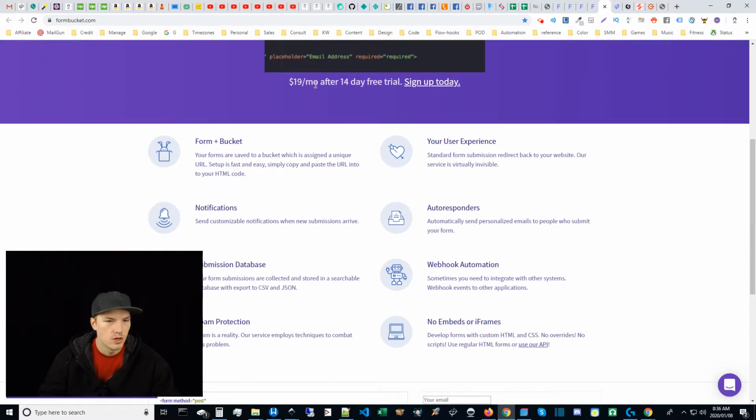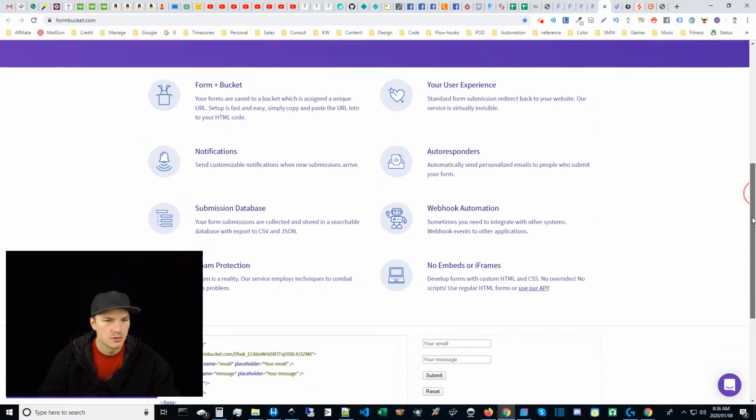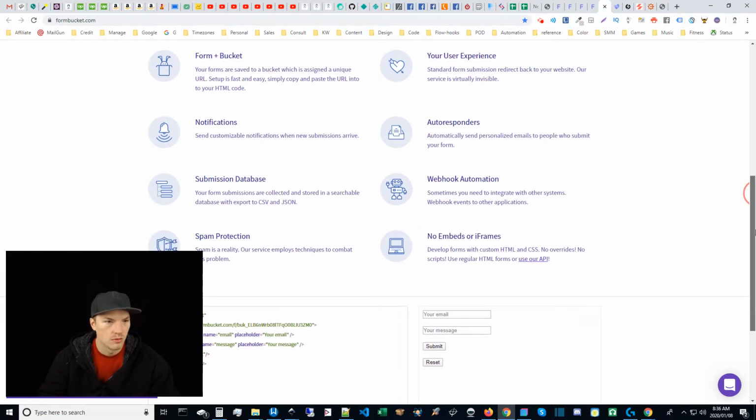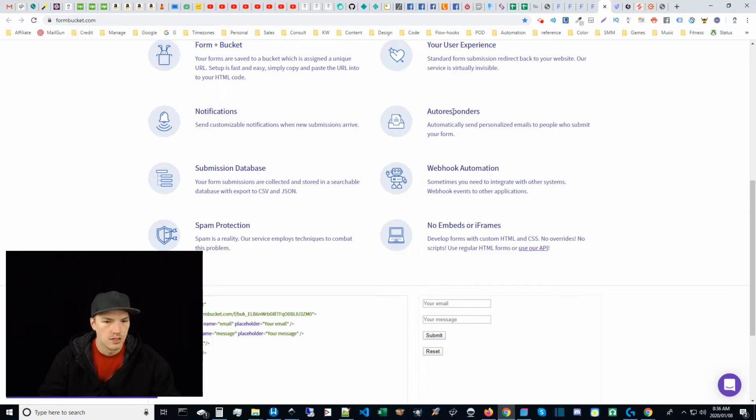It says here $20 a month after a 14-day free trial. So that's not too bad. That's a lot more expensive than the other one we were looking at. But it also has autoresponders, webhook automation, and the other one might have webhooks to some degree. Not sure.